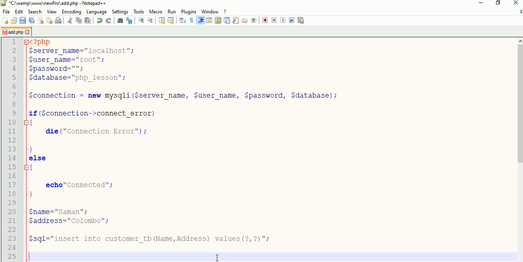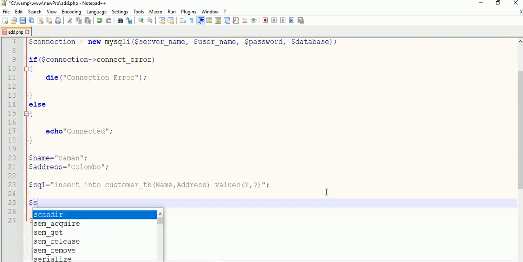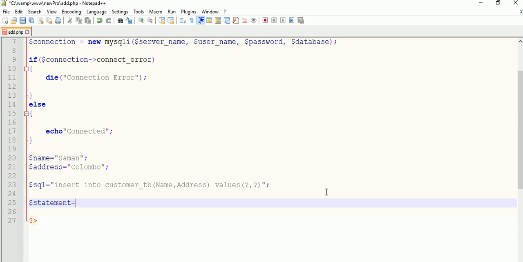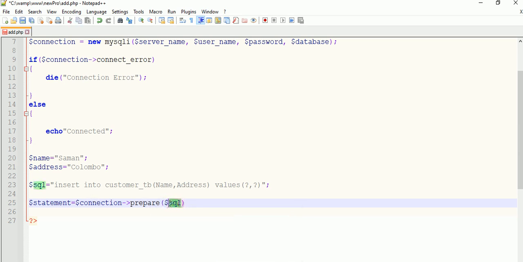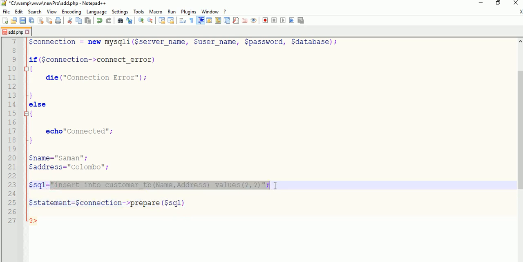Now I'm going to declare a statement variable. I'm going to prepare a variable of statement. $statement equal to $connection prepare, and in this I am using only the SQL variable.